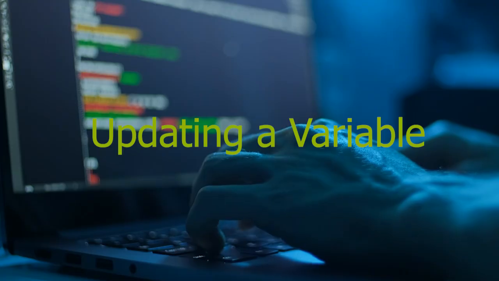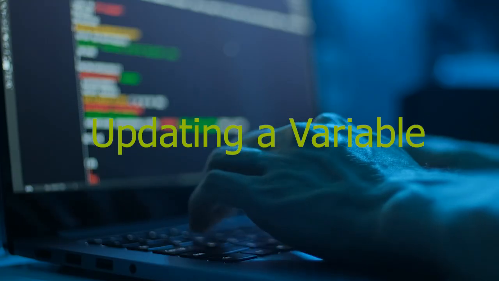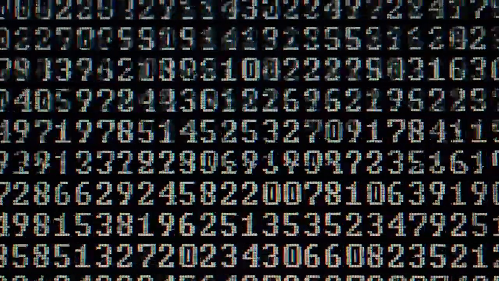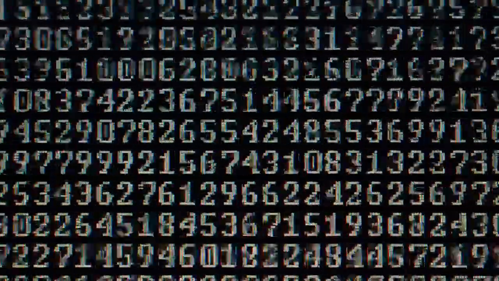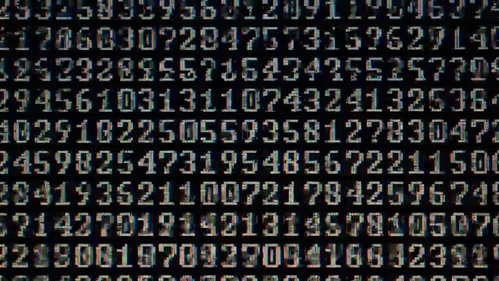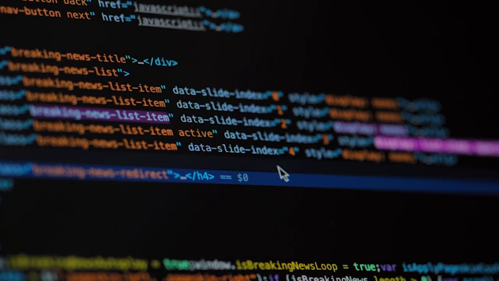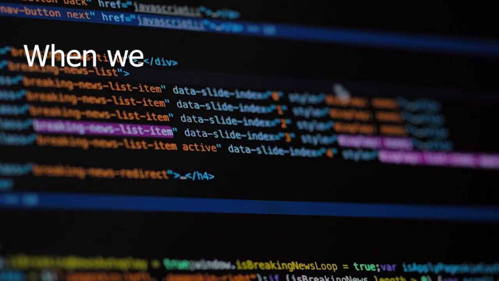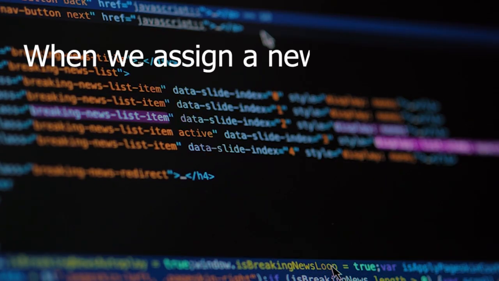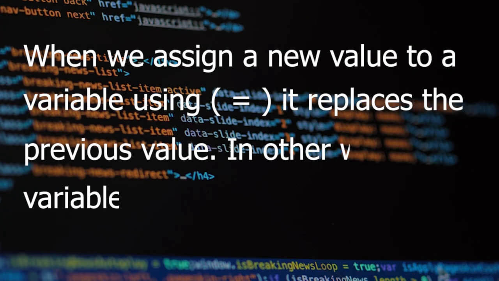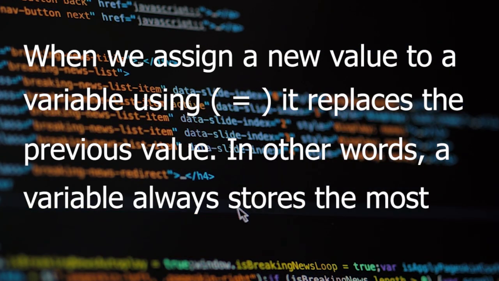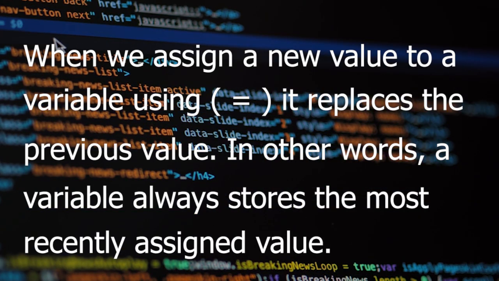Updating a variable. Variables are not just for storing the initial value. We can change their value whenever needed. This process is called updating a variable. When we assign a new value to a variable using equals, it replaces the previous value. In other words, a variable always stores the most recently assigned value.